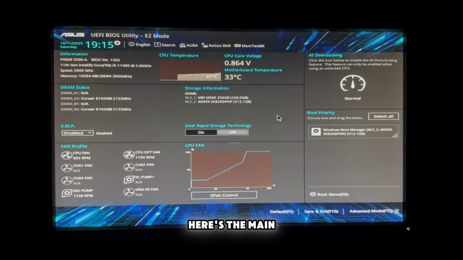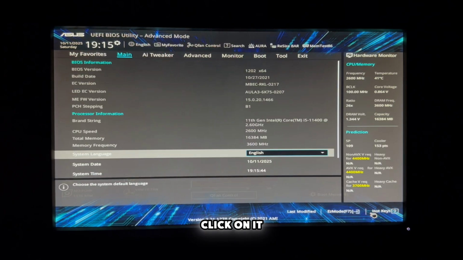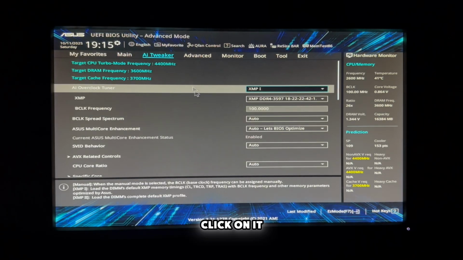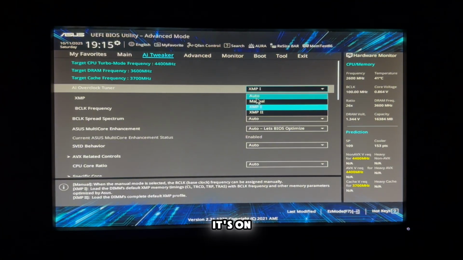Okay, so here's the main and default BIOS environment. But as you can see in here, it says XMP profile, and by default, it's disabled. First off, you need to enable this, and I'll strongly recommend you not to stop in here and head over to advanced mode in the bottom right corner. Click on it, and under the section of AI Tweaker, click on it, and there's a tab that says AI Overclock Tuner. Okay, so by default, it's on auto.